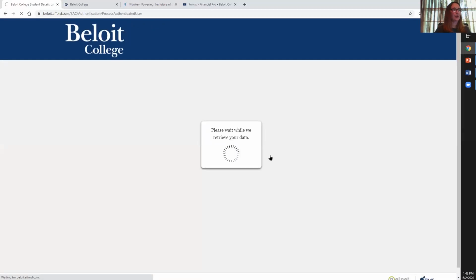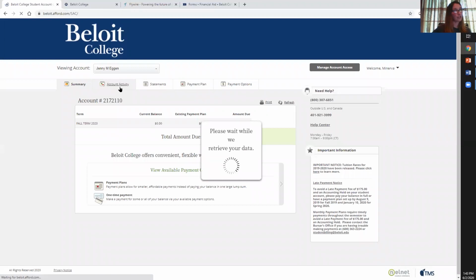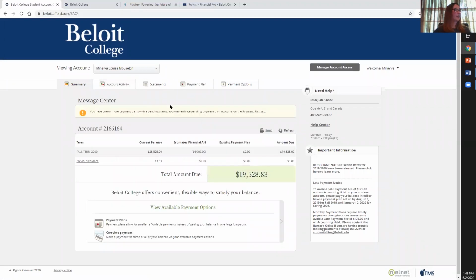Once you enter your login information, it brings you to the Student Account Center. If you're a parent and you have multiple students, you can set them up here so you can do a drop down. So we have one student here and another student here. Today we're going to look at Minerva Mouston's Student Account Center. So you can see here we're viewing the account for Minerva Mouston.